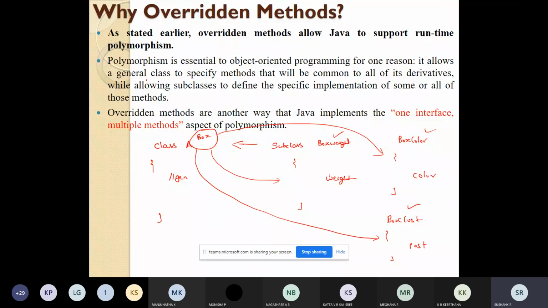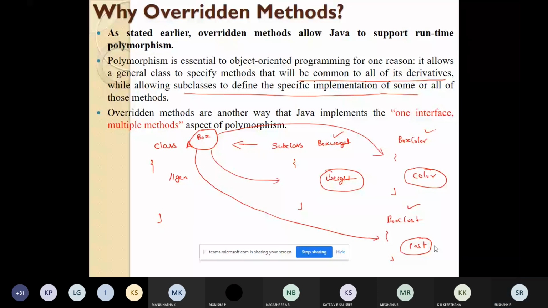See, the general class will contain methods that will be common to all the derivatives, and subclasses will have their own specific implementation. Here box weight has its own implementation called weight. Color is a specific implementation for the box color, and cost is a specific implementation for the box cost. So like this. This is why we will be using this class hierarchy, like inheritance.